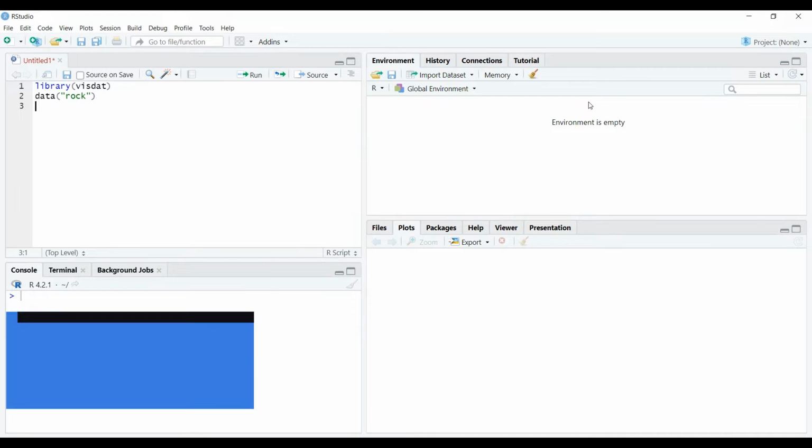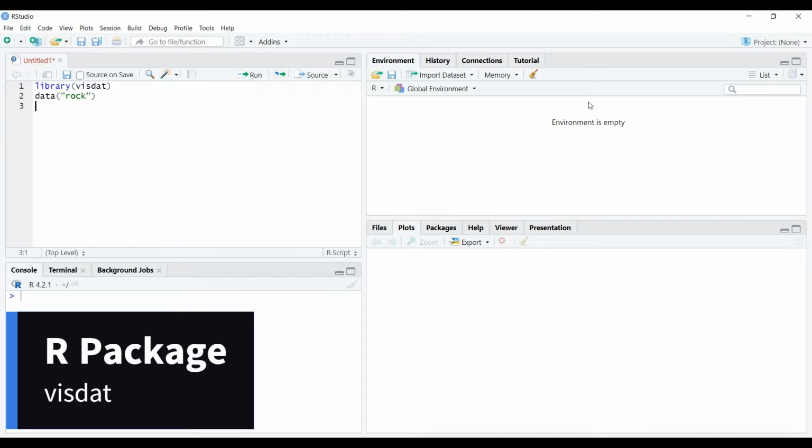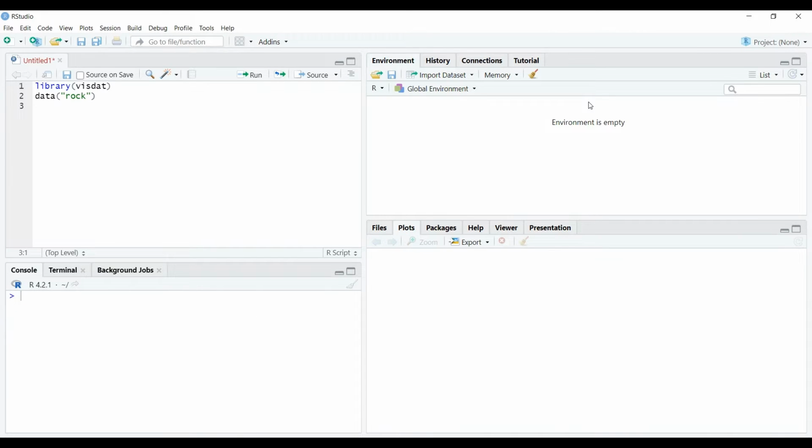Hey YouTube. So today I'm going to go over a package called Visdat that contains a bunch of functions that can be very helpful for your EDA or exploratory data analysis process when you do R projects. There are many packages you can use, but I'm going to focus on this package only because there's a couple of functions I actually really like in this. So with that, let's get started.